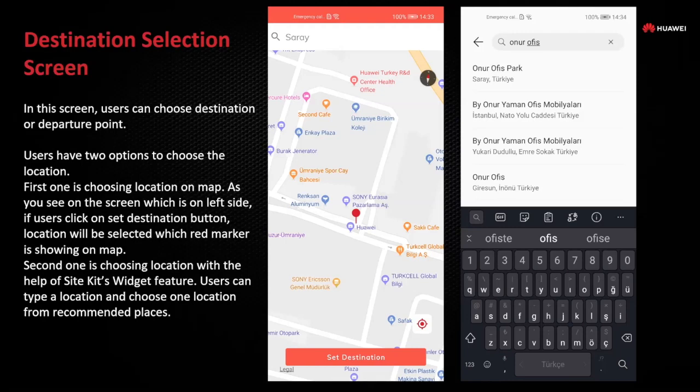Users have two options to choose the two locations. The first one is choosing the location on the map, as you see on the screen on the left side. If users click on the Set Destinations button, the location will be selected where the red marker is showing on the map. The second one is choosing a location with the help of SiteKit's widget feature. Users can type a location and choose one location from recommended places.